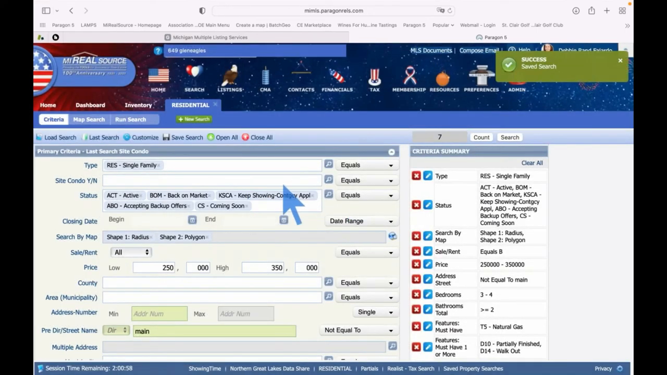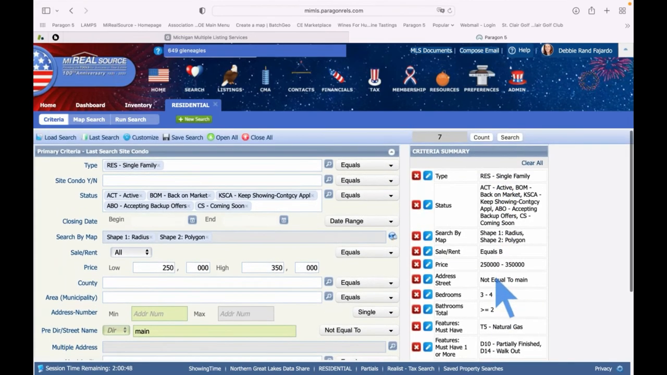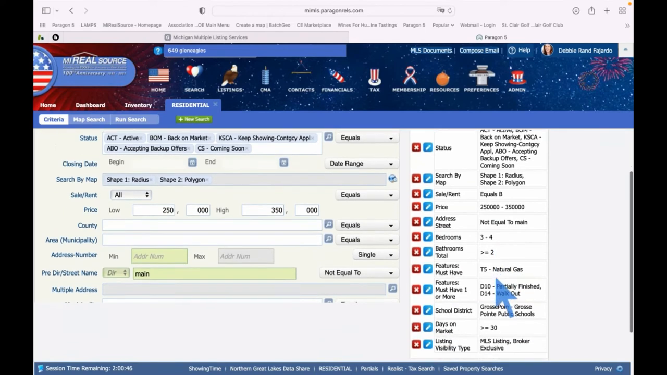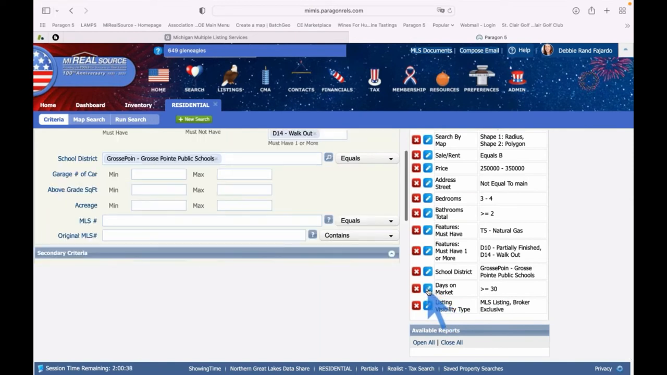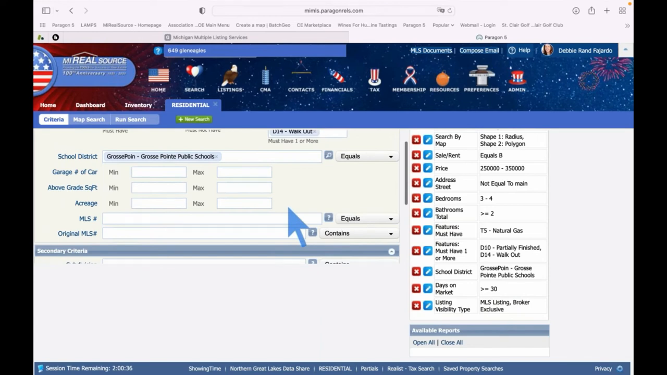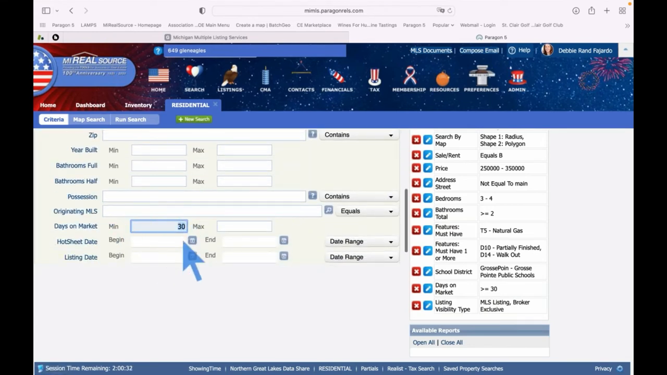Okay, good. All right. So now you see there are 7 here, and I have all of my criteria. So if I realize that 7 is not enough, maybe I need to pull something out. Maybe I will edit the days on market. If I want to edit it, I'm going to tap that blue button, and it's going to bring me right to the criteria here, and I can edit that.